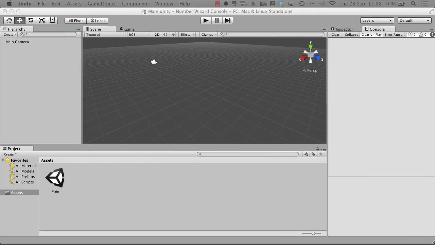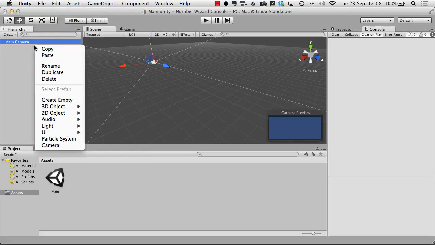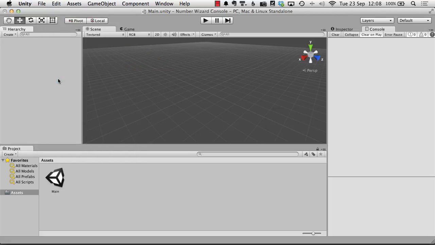Okay, now before we leave the Unity editor, I just want to delete the main camera in the hierarchy. So look for the hierarchy on the left, main camera, and either go to edit and delete, or right click and delete, because we just don't need it for this project.